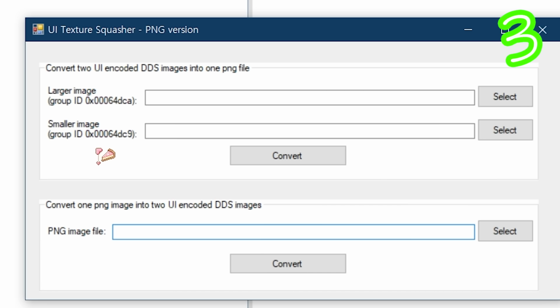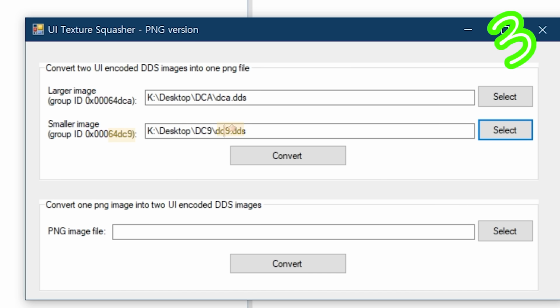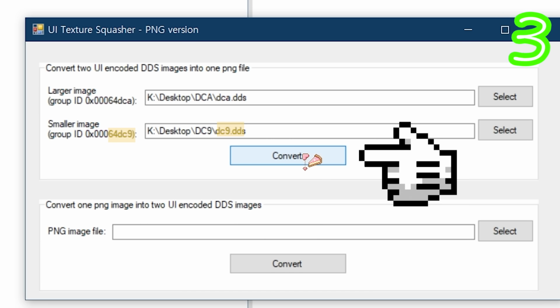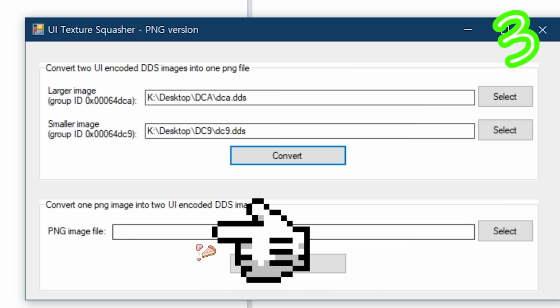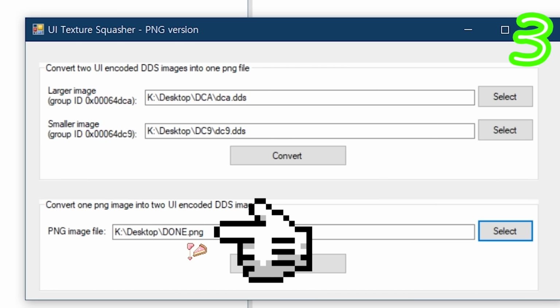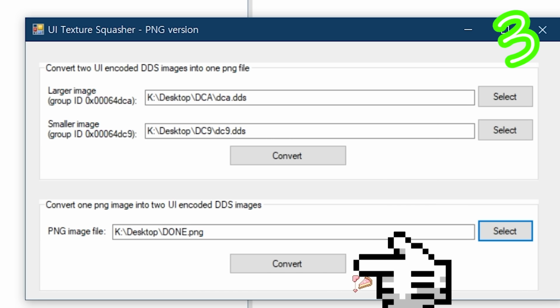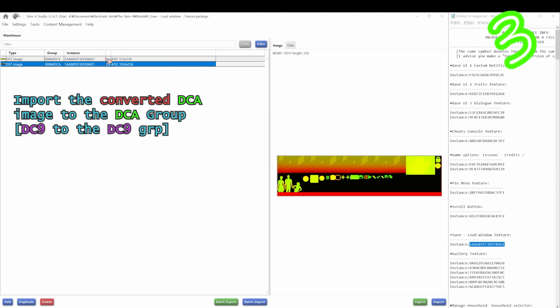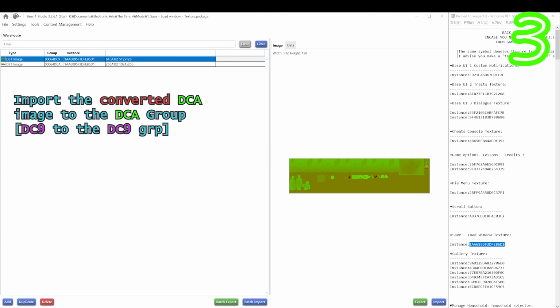3. In UI Squasher, in group DCA, add that image. In group DC9, add that one. Convert it. In editor, edit it. In PNG image file, import yours. Convert. Re-import both images. Done!